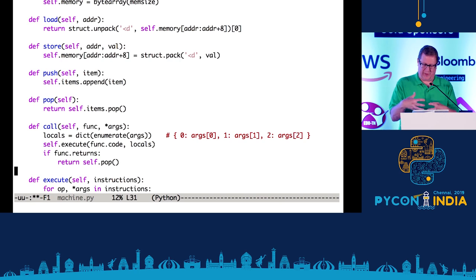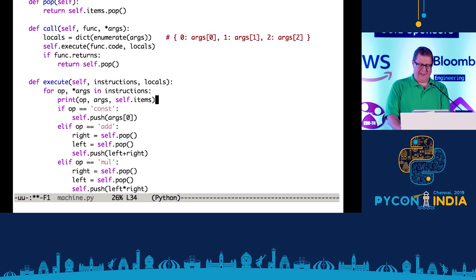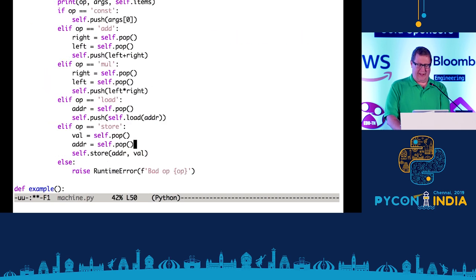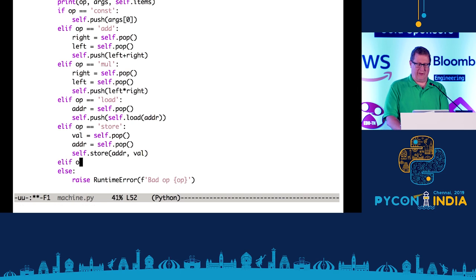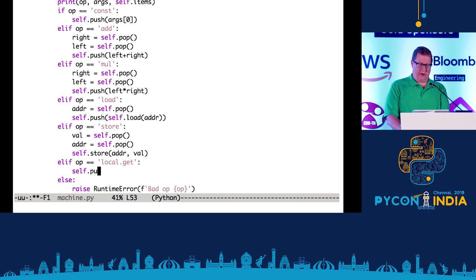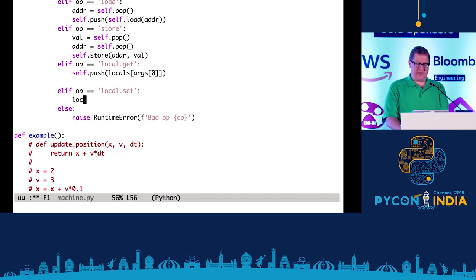Okay, so I'm setting up this little function call where I set up some locals, go execute the code, and pop the result off the stack. I'm going to modify my execute code here to take in the locals, and build some more features around it. One of the things I'll build are some operations for dealing with the local variables. Like maybe I have an instruction called local get. The way that works is it will put something onto the stack by looking it up in the locals dictionary. And then maybe I have another operation, local set, that does the opposite of that.